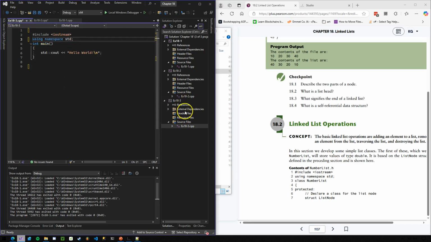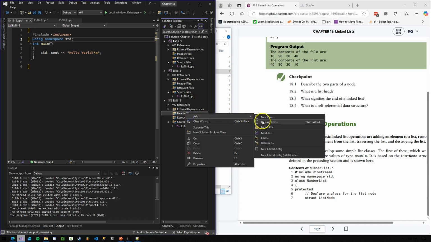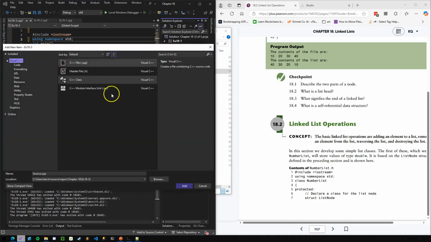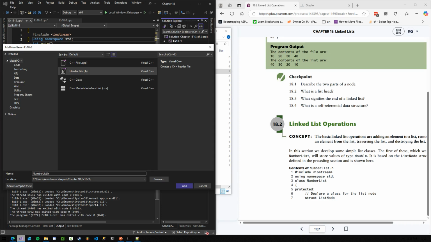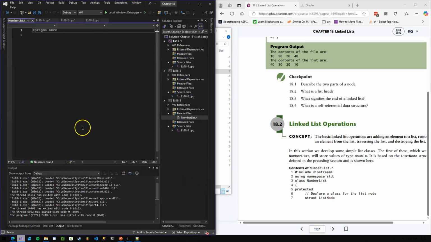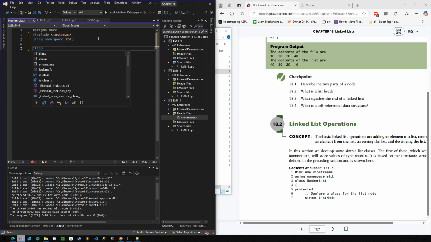So you can add a new item, a header file, and we'll call it numberlist.h. And we'll go ahead and build this up. So now we have a numberlist.h. We're going to include iostream, using namespace std. Now, we're actually going to build up a class called NumberList. So class NumberList. We're going to be able to use this in some more hands-on exercises.